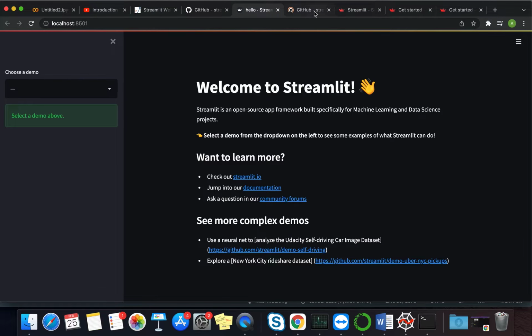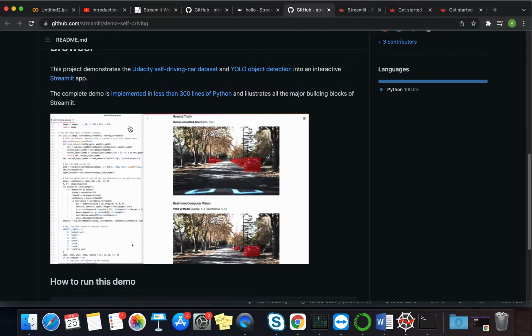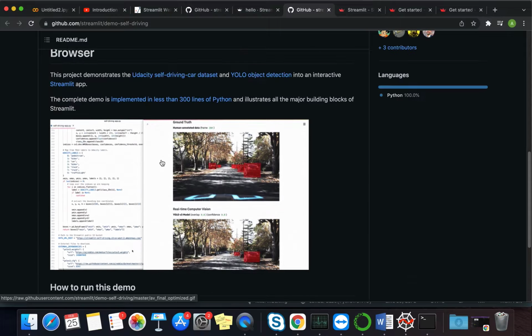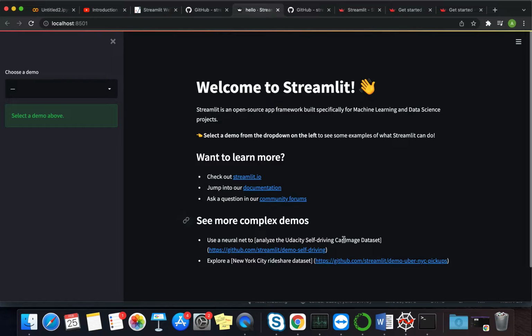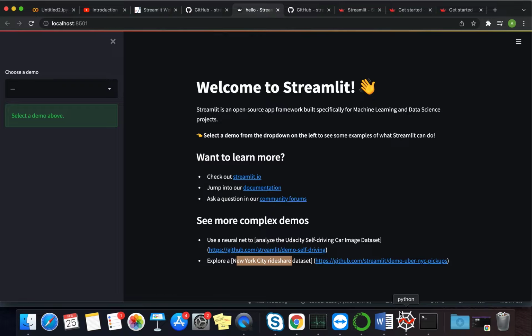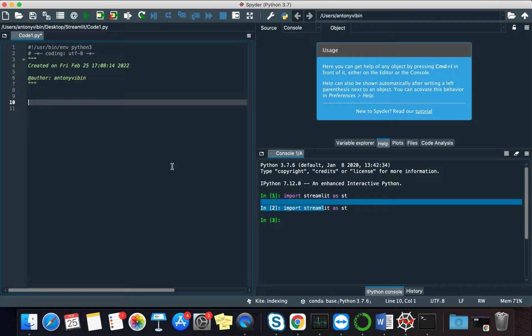We have the GitHub coding. So you can use this code in order to create your own custom application. This one is for a self-driving car image data set, and the other is for New York City rideshare. You can explore on this, but in order to see this, you need to understand the basic syntax of how Streamlit is working. So let me get into Python. I'm using Python. You can use any IDE that you want.